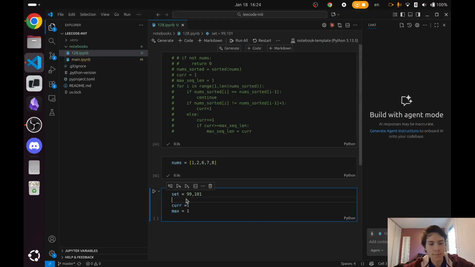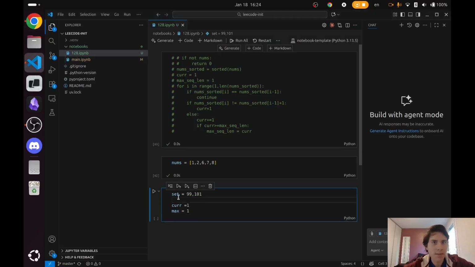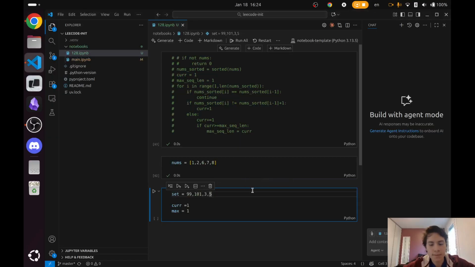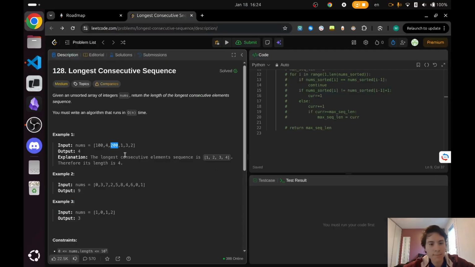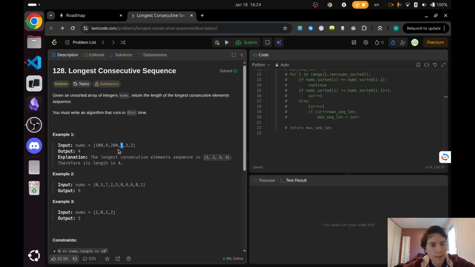We have this, right? Then we get to the 4, and we ask, is 3 or 5 in the set? No. So we are gonna add them, 3 and 5. And then we're gonna check 200, and then is 199 and 201 in the set? No. We add them. Then we have 1. We ask, is 0 or 2 in the set? No. So we add 0 and 2. And then we have 3.